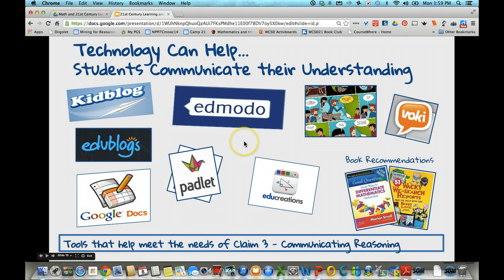Technology can also help students to communicate their understanding. And I think this is really key in the math classroom, is helping students to communicate their understanding, to discuss it, to write about it. And as a teacher, it helps us to truly see where students are in their math understanding, as opposed to just grading a worksheet or homework that's basically just calculations.